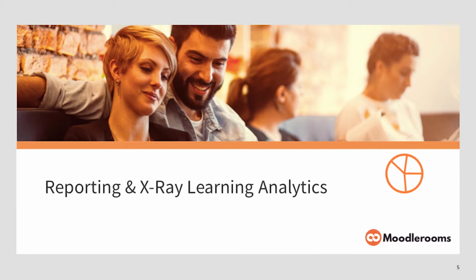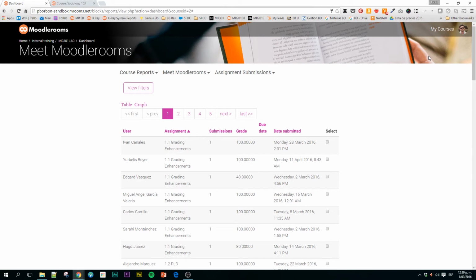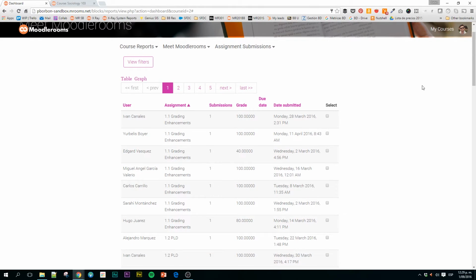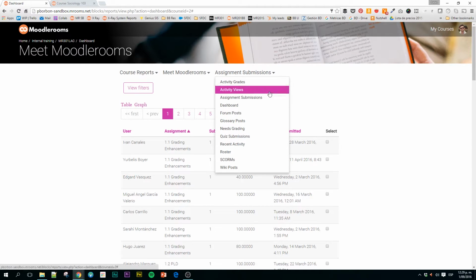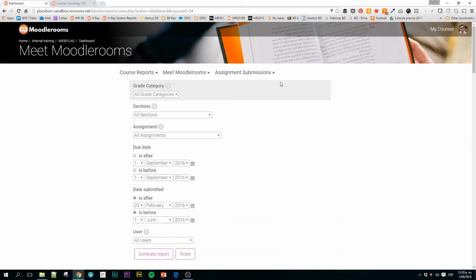Moodlerooms helps instructors to keep track of their learners and make informed decisions by providing easy access to analytical insights. This is achieved via two different approaches. The first approach, called Your Reports, provides more than 40 reports that have been built as a result of the combined analytical needs of our customer base, the community, and industry best practices.